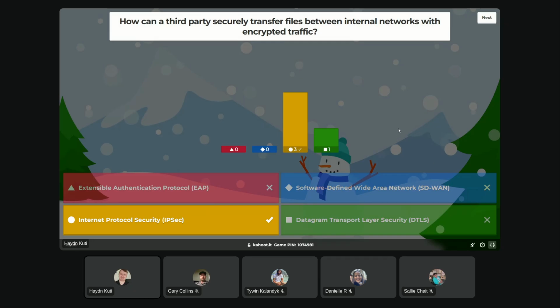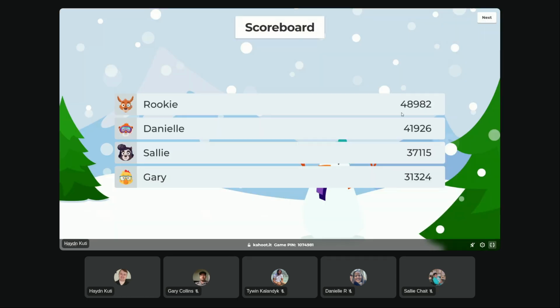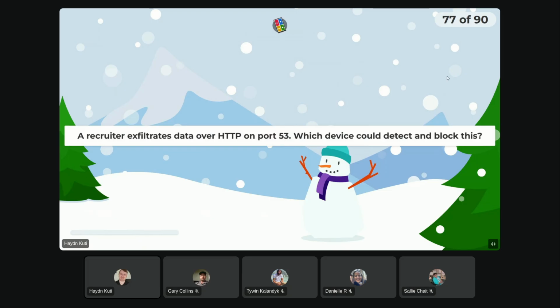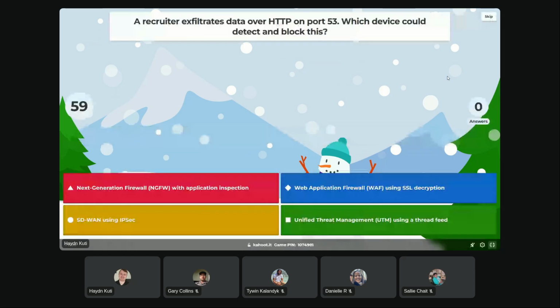Good job, guys. The reason we don't go with this is because we don't know if it's UDP or TCP. The recruiter exfiltrates data over HTTP on port 53. What device could detect and block this? Next generation firewall with application inspection, web application firewall using SSL decryption, SD-WAN using IPsec, unified threat management using a threat feed.